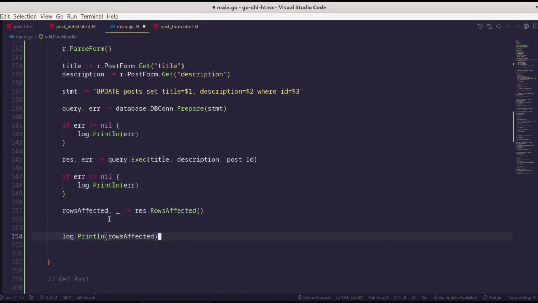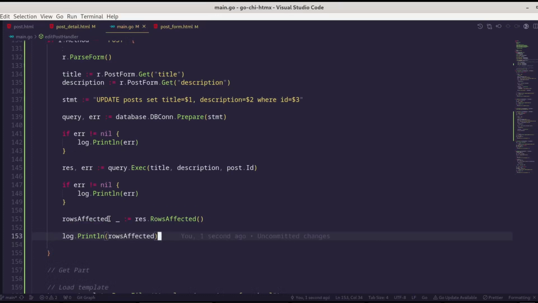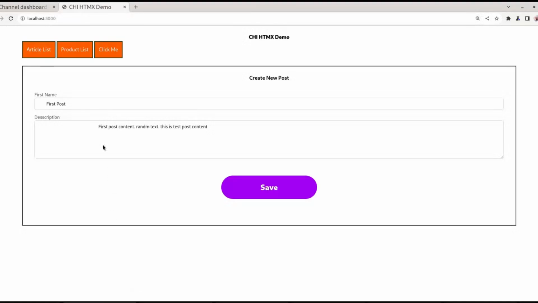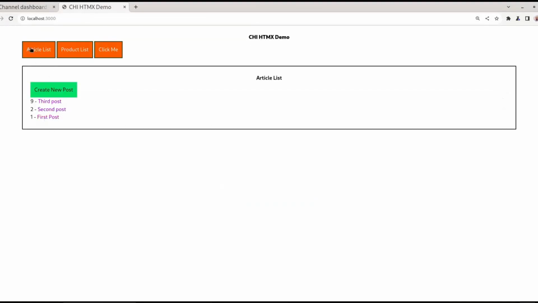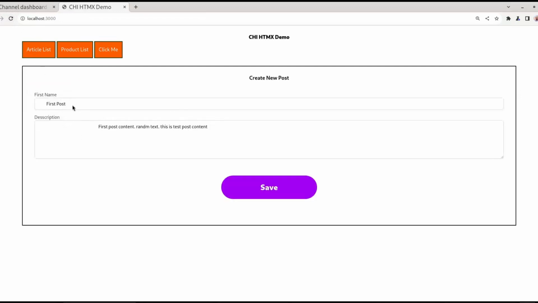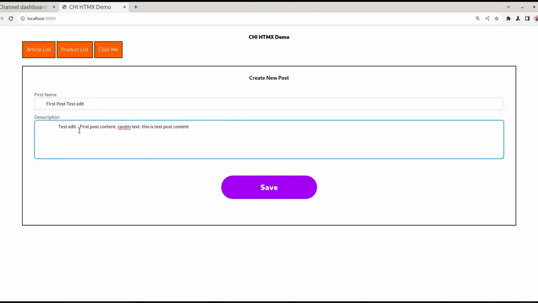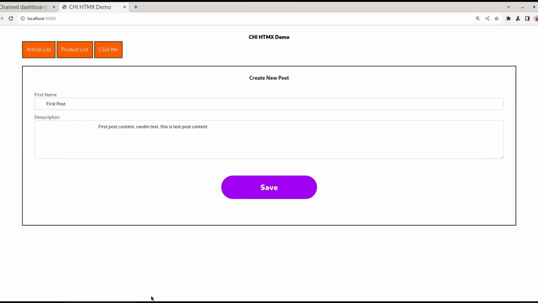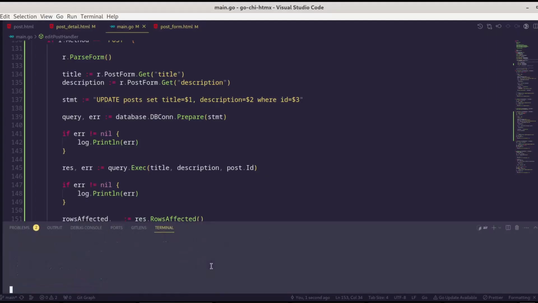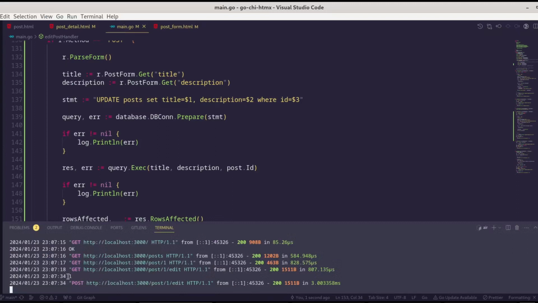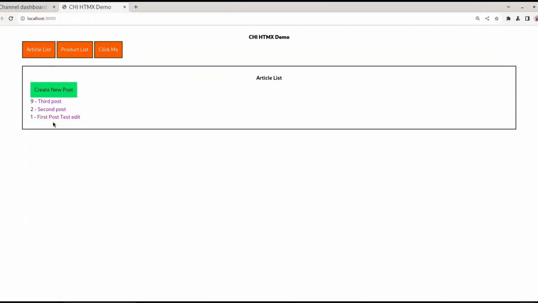Fine. Okay, so let's test it. Looks like everything looks fine, and hopefully it should work, and we should not get any error. So first of all, let me refresh it. Article list, first post, going to edit it. And let's save. Looks like there is no error, and we are getting the number of rows affected 1. If we go to article list, we are getting this post edited correctly.